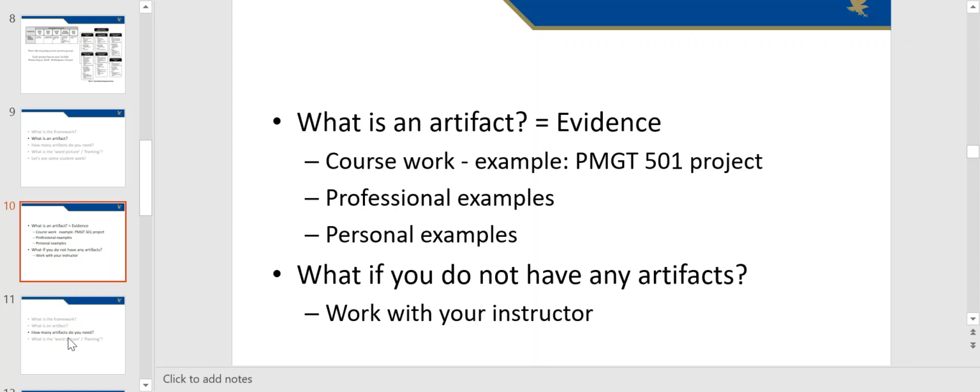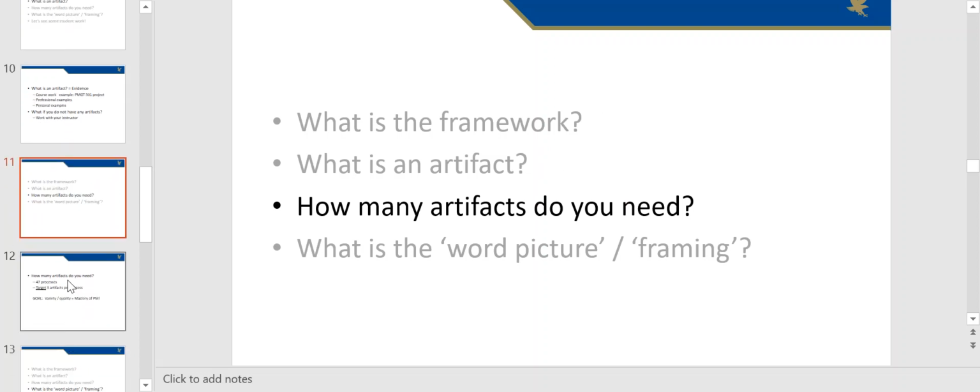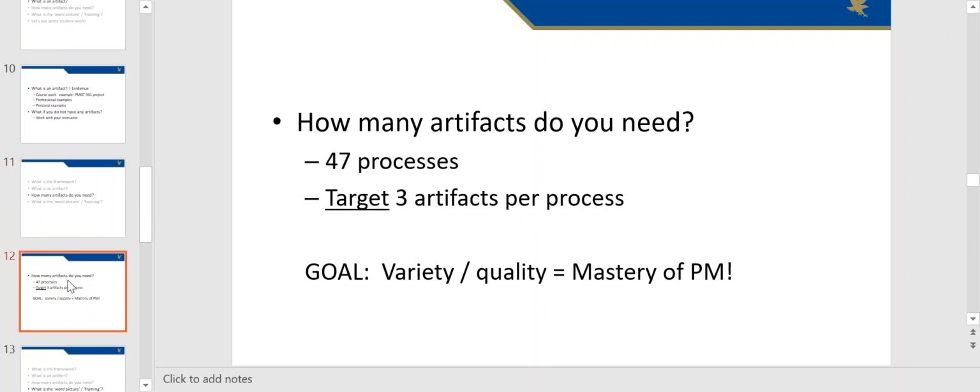I'm just going to go ahead, and our next topic is, how many artifacts do you need to complete your ePortfolio? So for those of you who choose the 5th edition PMBOK, as mentioned in the previous video, there are 47 processes. And to complete this ePortfolio successfully, you need a minimum of 3 artifacts per process. So yes, for those of you who do quick math, that's about 150 artifacts. But I remind you that any one artifact can be used 3 different times.